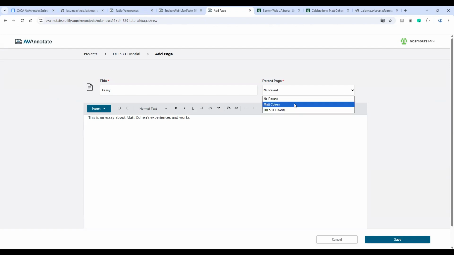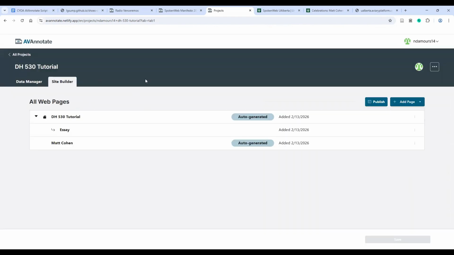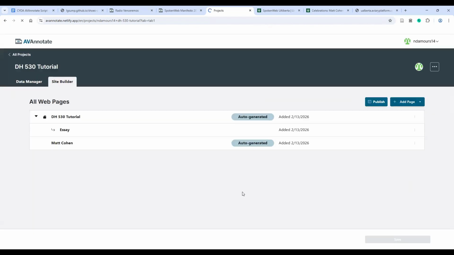So once you have your pages and your events, you can actually create your website. This is pretty simple. You just go over here, click on this, and it's going to start publishing your website. This will take a little while. There is a way that you can check up on this.